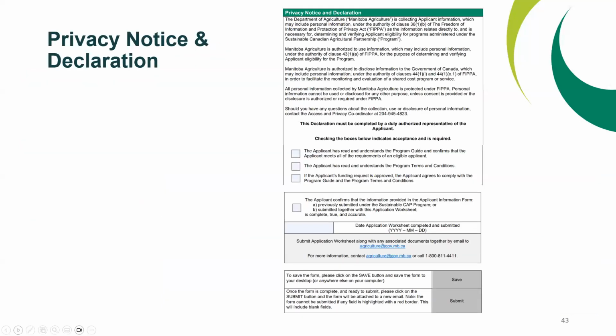The final part of the application is the privacy notice and declaration. Again, the boxes all need to be checked off. The date in the date convention needs to be entered here. And then you want to save the form onto your desktop or elsewhere, but somewhere where you can readily locate it. And then finally submit.